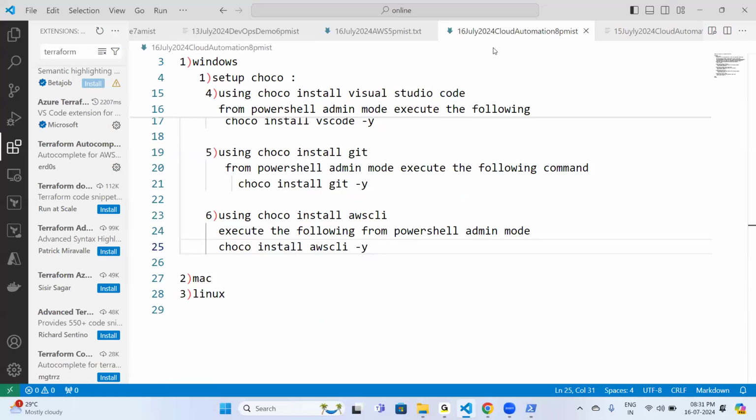So is anyone using Mac? Yes, I am using. You are using which one? MacBook Air I'm using. MacBook. You are using Mac? Yeah, MacBook, right.